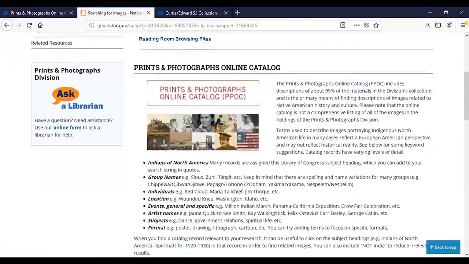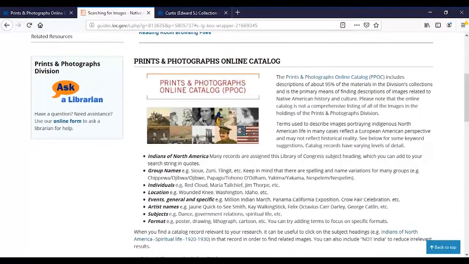This is a description of the Prints and Photographs online catalog that's in the guide to finding resources related to Native Americans. And you can see on this page a description of what the Prints and Photographs online catalog is, as well as a number of different search terms or strategies for coming up with keyword terms that you might use to input into the online catalog. So that's something to keep in mind as you're searching the online catalog.